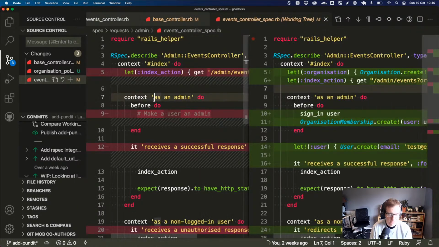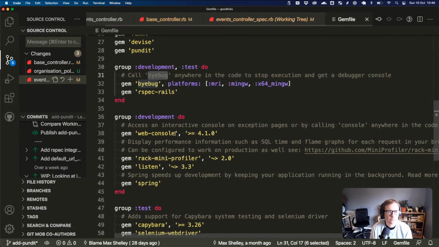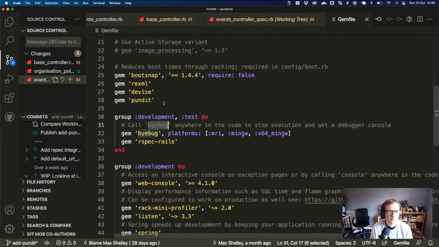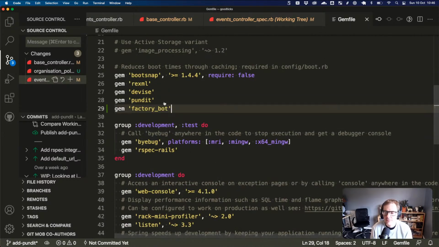Right, what am I doing? I want to add the gem file. Okay. I'm just going to stick this at the bottom as well.